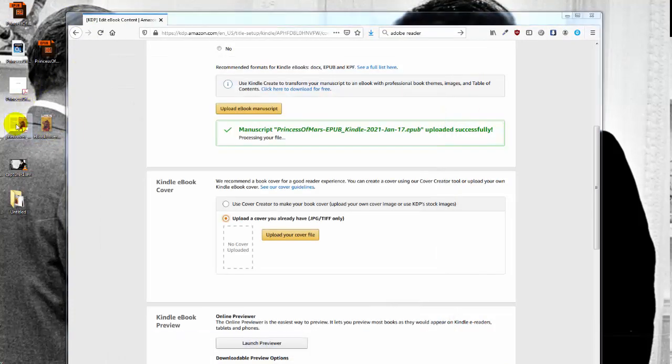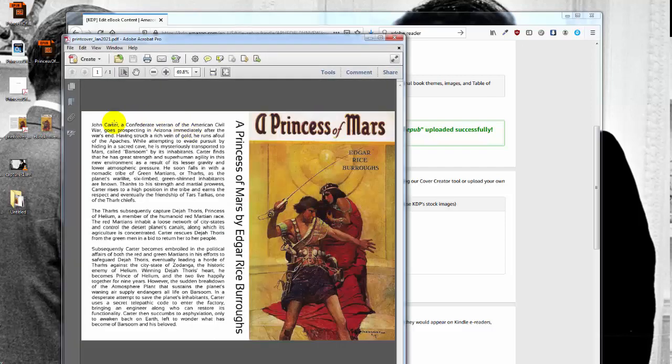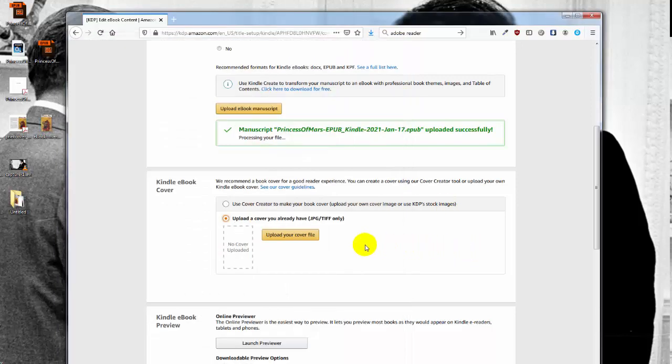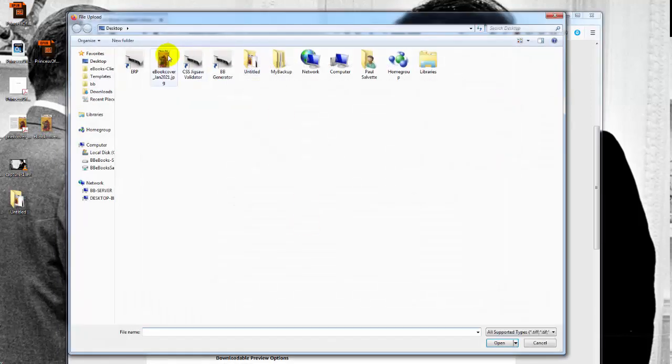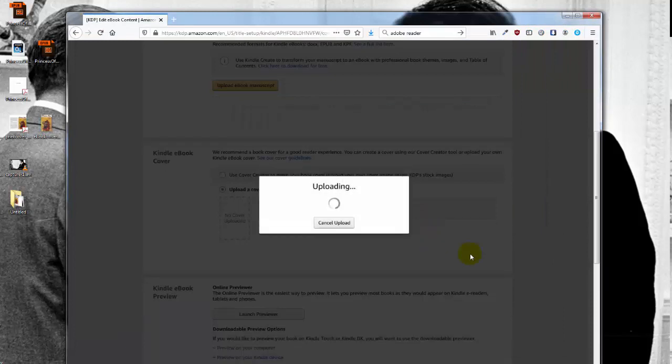The print cover is in a PDF format, and it'll have the back part on the left side with the text on the back part of the book. So you want to make sure you upload your ebook cover, so don't get these confused. So I'm going to go ahead and upload my ebook cover. Okay. And we'll wait for that to upload.